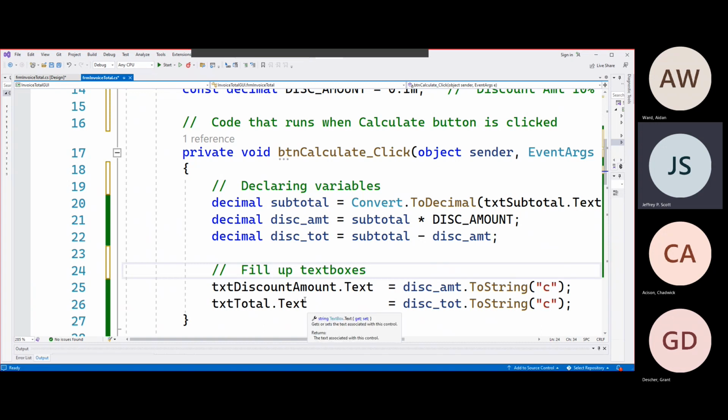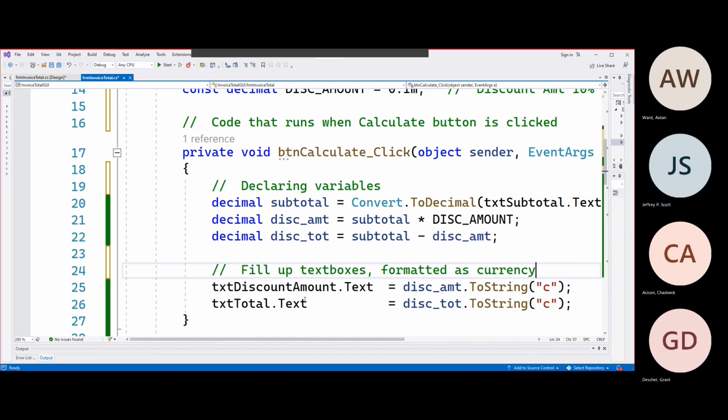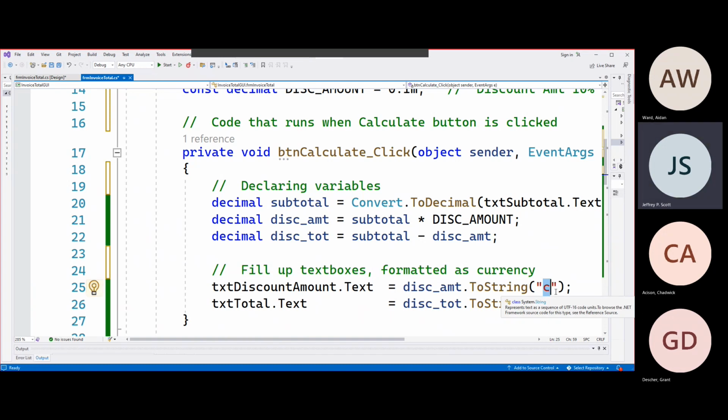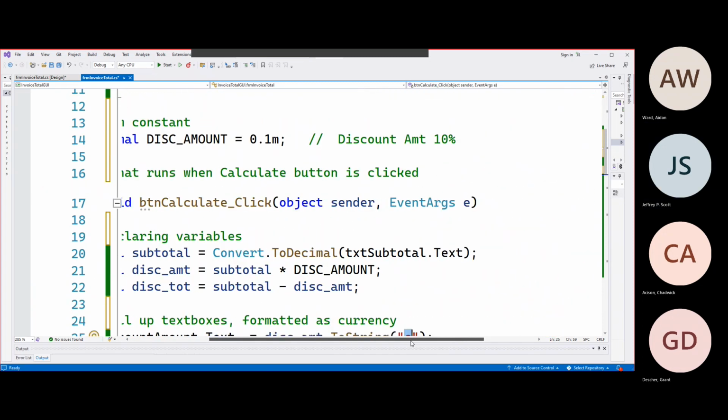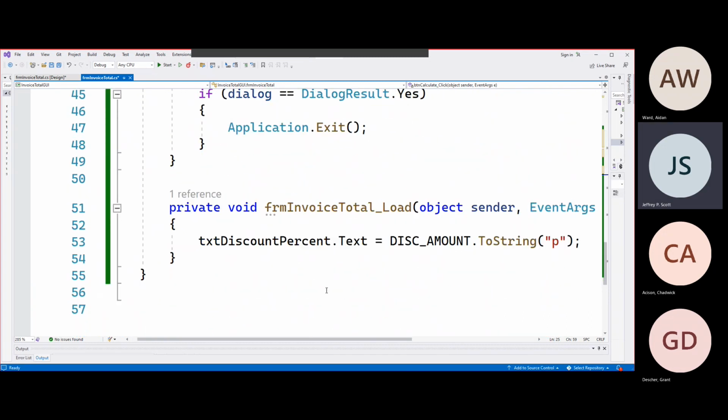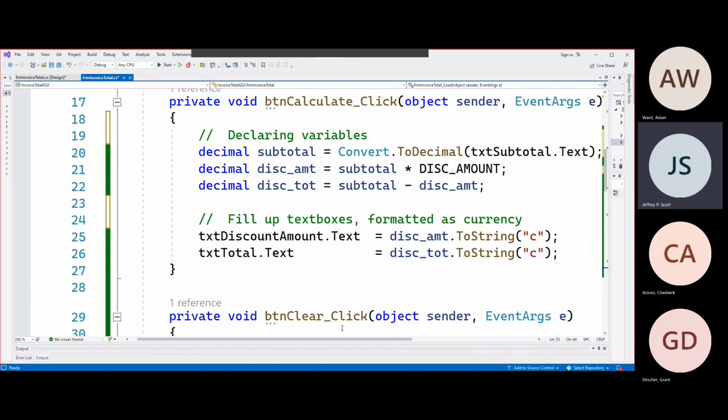And not only am I filling up the text boxes, but they're formatted as currency. That's what this C in here means. We'll get into this in a later chapter. All right, but C means currency. If I wanted it to just be a regular number, I could put an N in there. Earlier for the percentage, you may or may not remember. At least I thought I did. Oh, in here, we made that a P for percentage. So there's different ones that you can use in there when you're doing this.